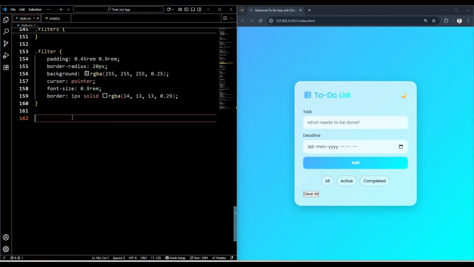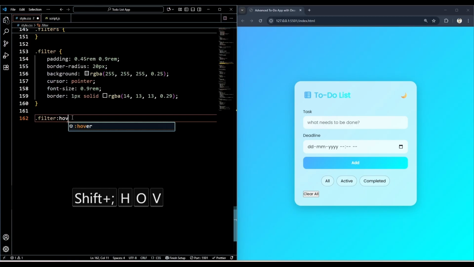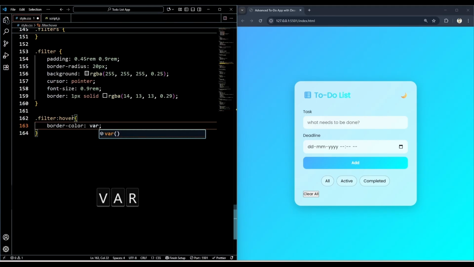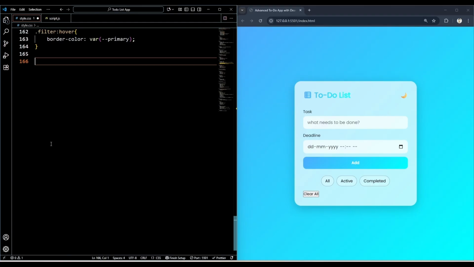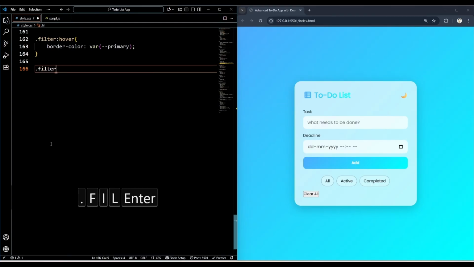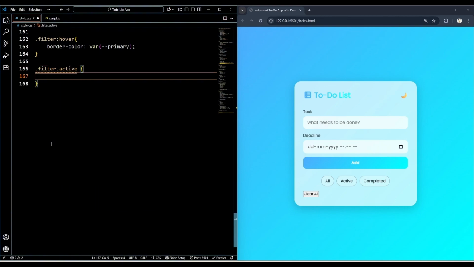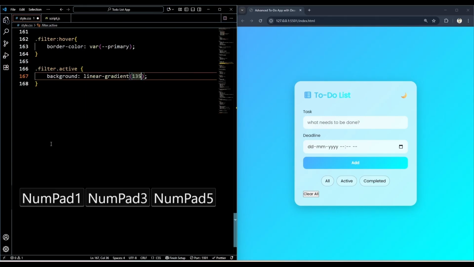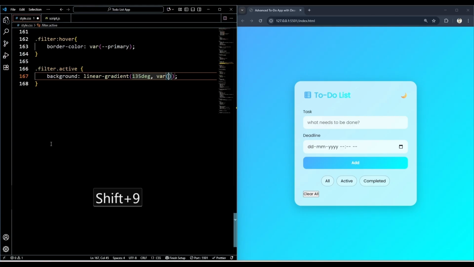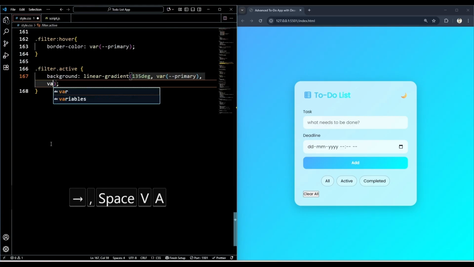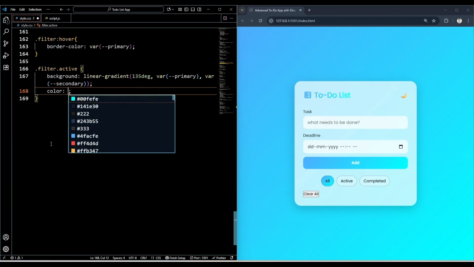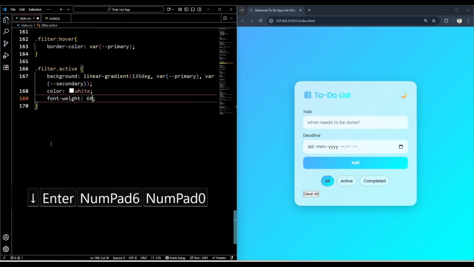Now we are going to design the hover effect. So write .filter:hover and inside it give border-color, we are going to use var and the primary color. Now we are going to design the filter active. So write .filter.active and inside it use background and set linear-gradient to 135deg and var, the first color is primary and the second color is secondary. Set color to white and font-weight to 600.